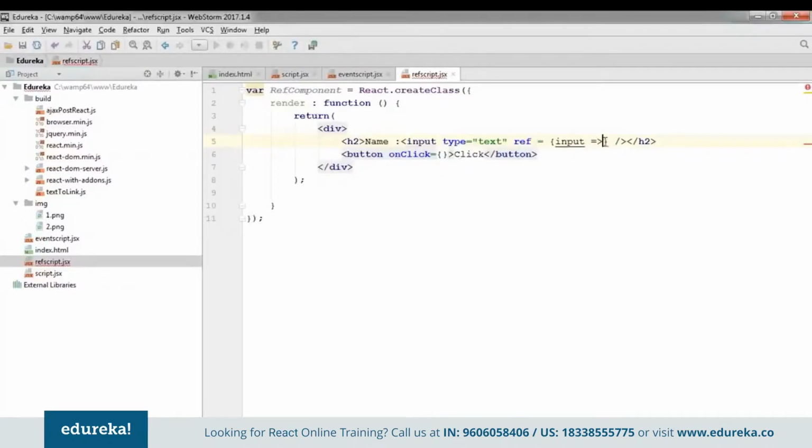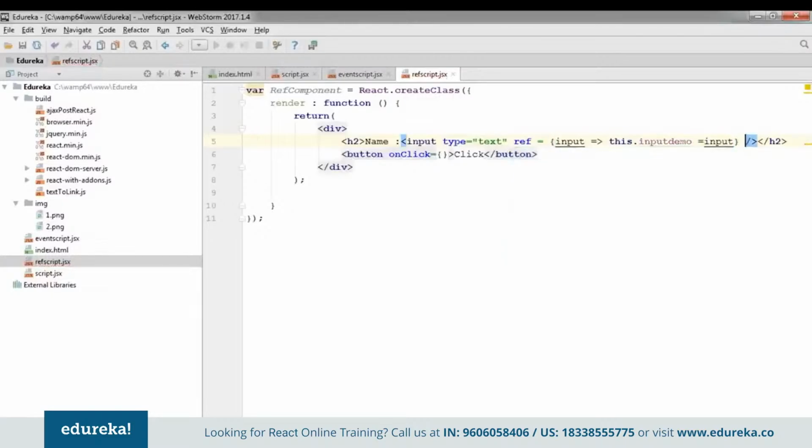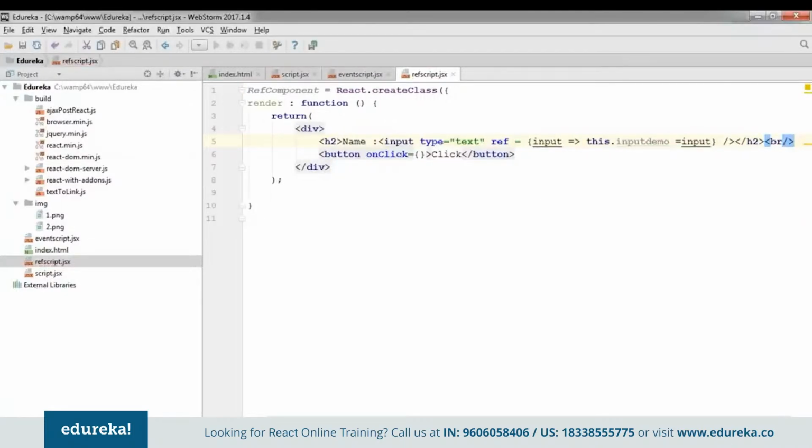So here I'll just name this reference, let me name it input demo. So let's say this dot input demo. Okay, and it will be referred by the input like this. Now let me put one break tag over here so that the input text box and the button appear on different lines. Okay, so here we are done with the render function.